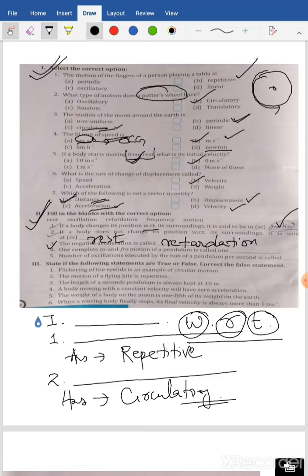R-E-T-A-R-D-A-T-I-O-N, retardation. All right, now again you can pause and write this retardation on your book, then with pencil. Please remember, on books you will write with pencil. Then go to question number 4.